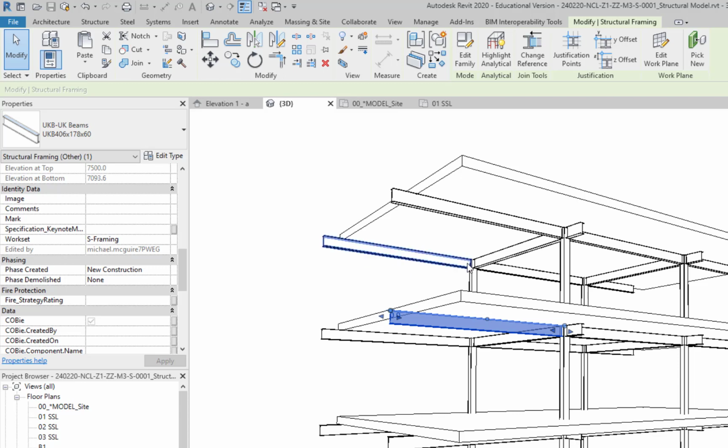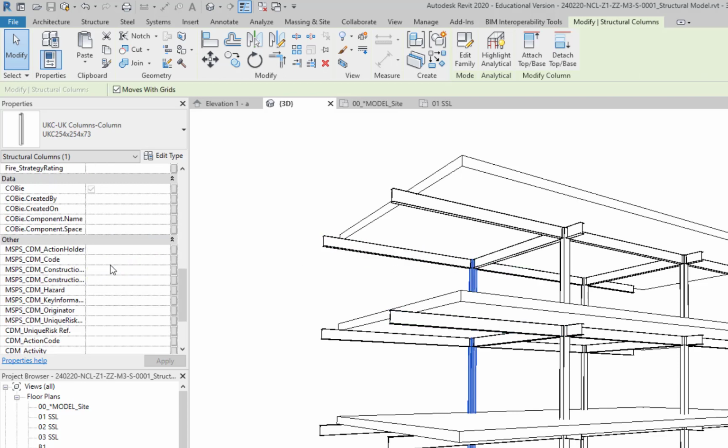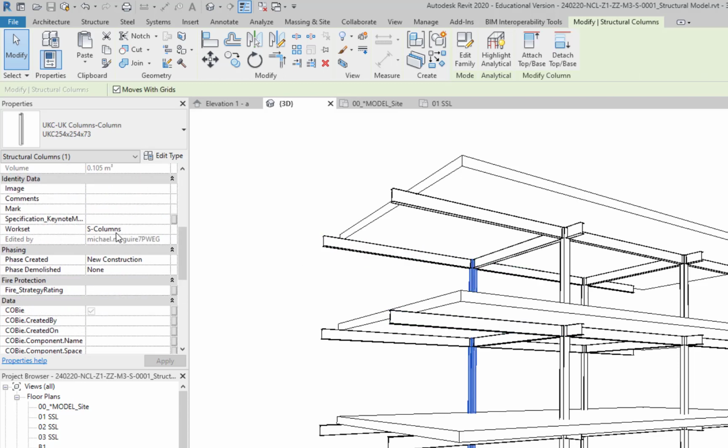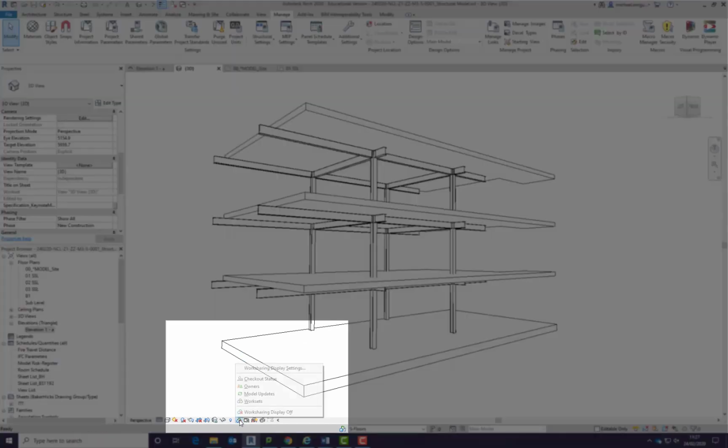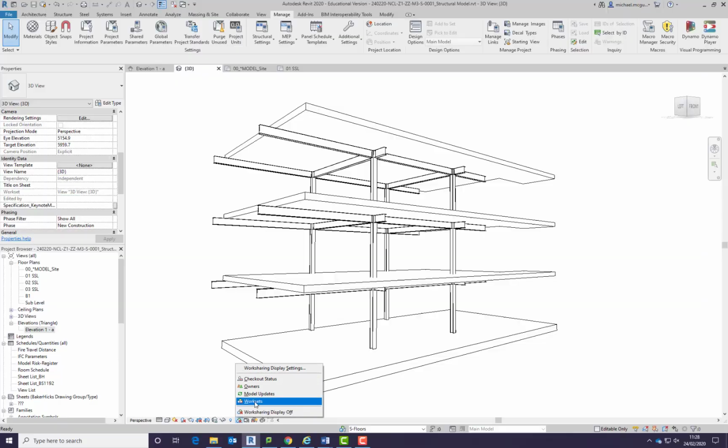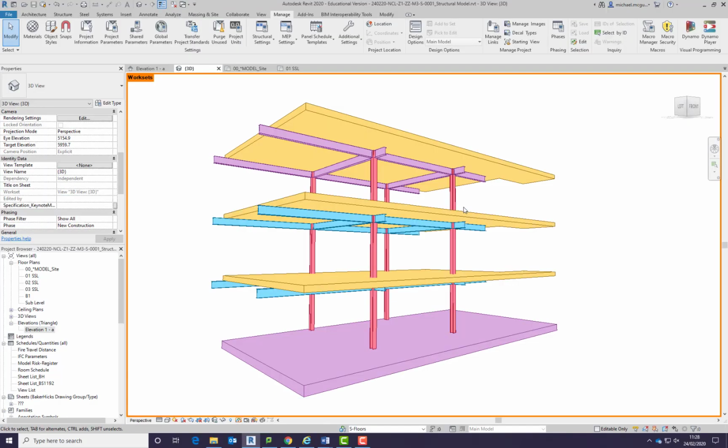So we're checking the naming of the work sets, but we're also checking that the elements are on the correct work set, and there's an S column. Let's switch on work sharing. So we can say work sharing display, we can choose work sets, and there quite clearly through a colour coordinated display we can see all the different work sets that are in various colours.